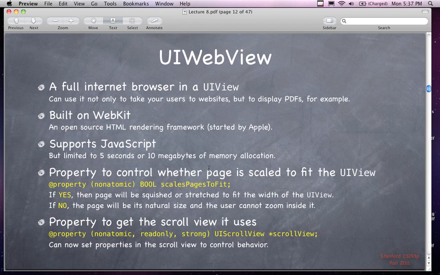Property to control whether the page is scaled to fit the UIWebView is also set. The same property actually exists on Android. It's done in a little bit different way, but the same property exists. Where we have a scale to fit, if yes, the page will be squished or stretched, just like the images actually. It's the same property, but it's done on the UI view for the web view instead of the image view. If no, the page will be its natural size, and users can use the zoom controls to go in or to go out.